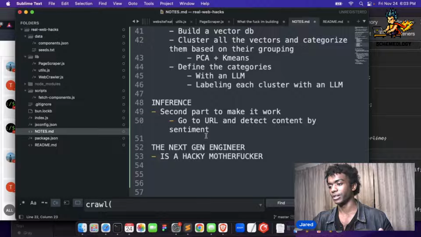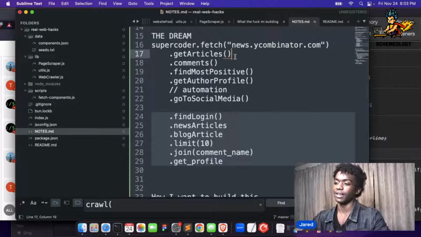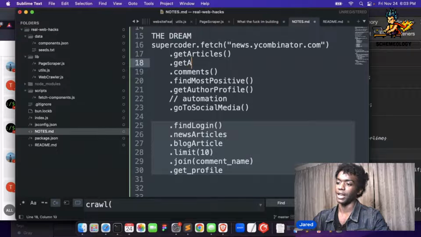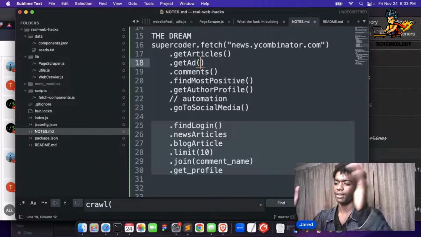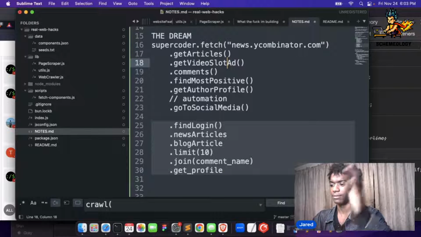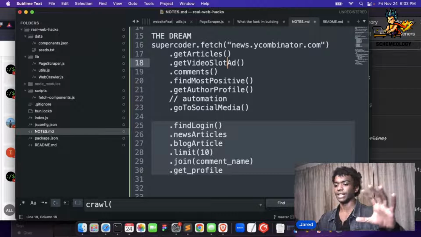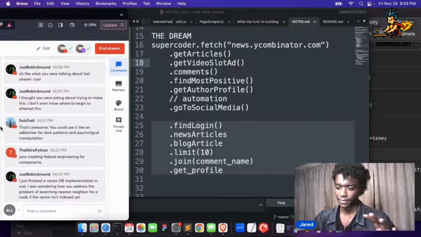So 100% you can use this to detect ads. There could just be an ad API, but it would be more granular. So it would be like a video slot ad, like when you go to a Fox News article, that type of video ad slot, right?